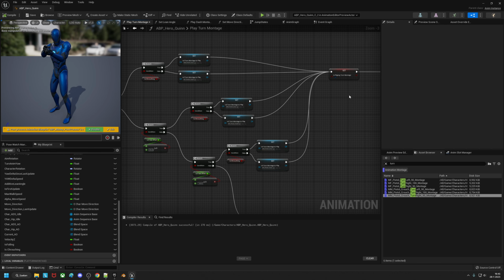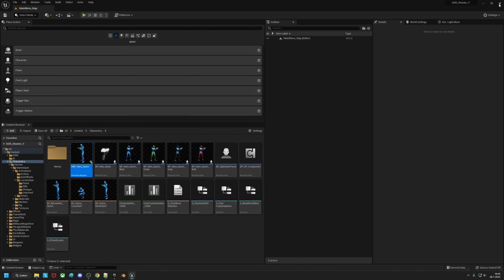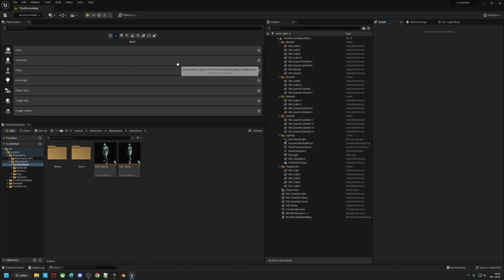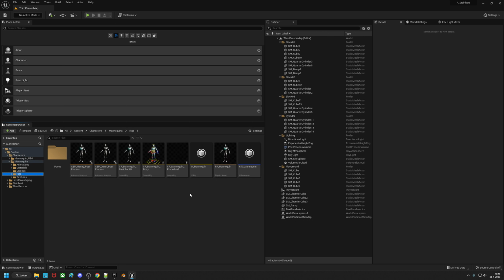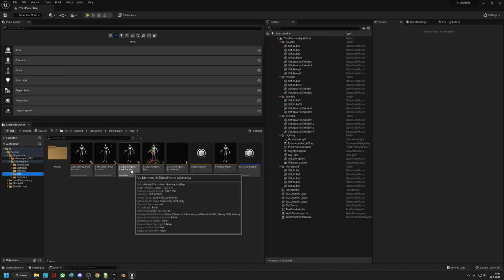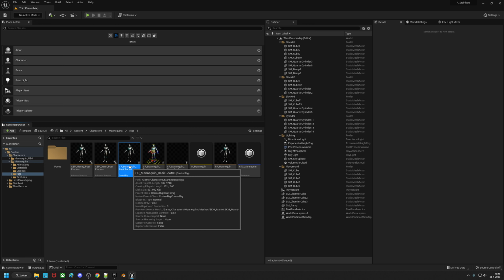So as I mentioned, we can simply grab the Foot-IK from a default template. So let's make sure that you open up one in the same engine version as you're making the shooter project. And then in here, for example, this is a default project with just one asset pack added, but there's nothing else in here. So you want to go to the character folder, then go to mannequins and then go to rigs. And in here you want to grab the CR Mannequin Basic Foot-IK.